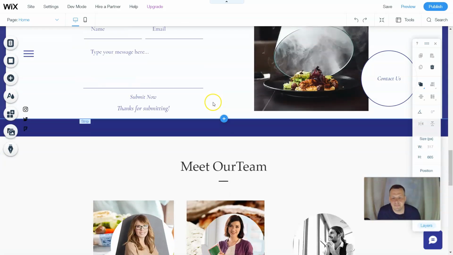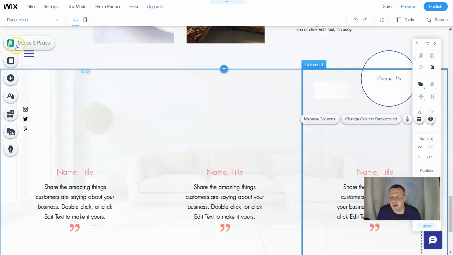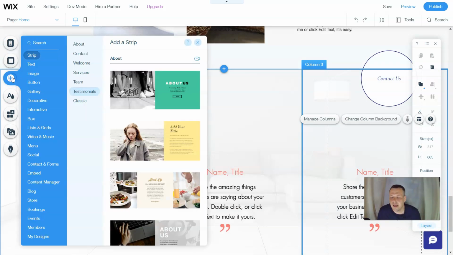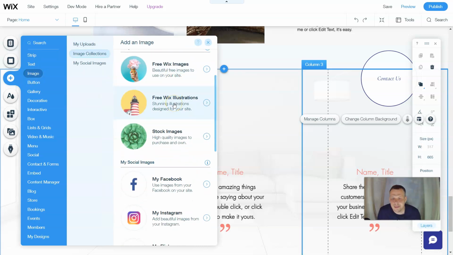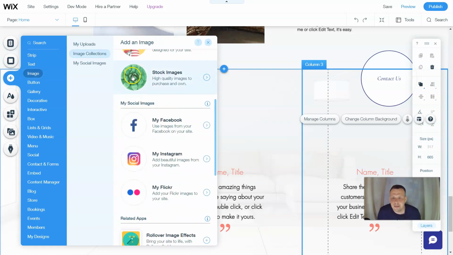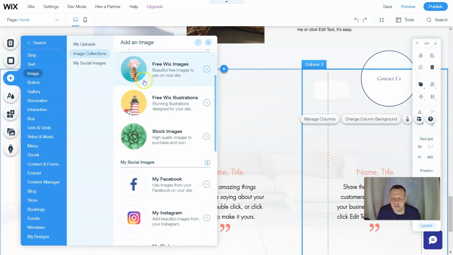So guess what? We're going to choose one pretty quickly. We're going to go to Add. Let's go to Images. And stock images. High quality images to purchase. Or you can do the free Wix images. So we'll do that.